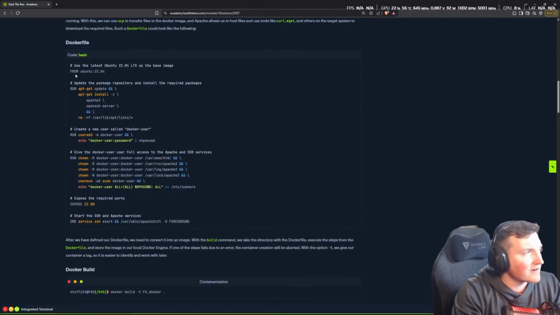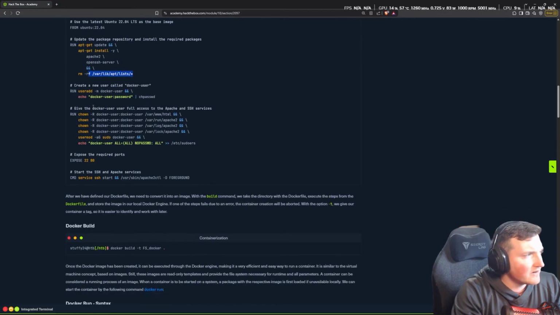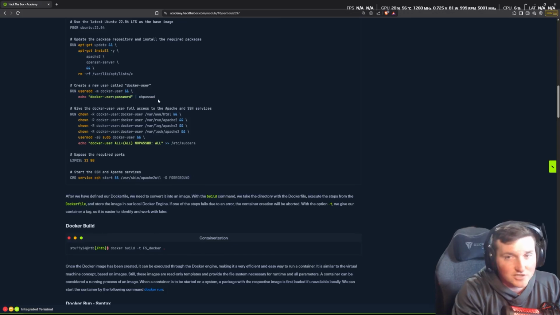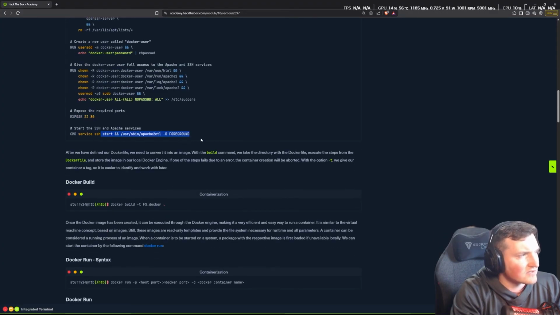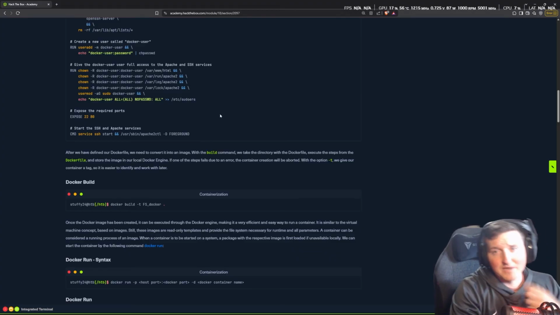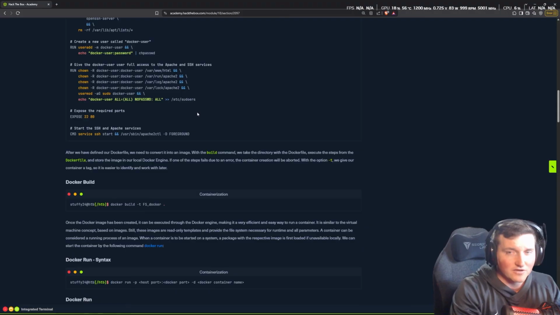And you can see this is a better Docker file. They're saying, hey, grab the latest Ubuntu version, update it, install Apache and OpenSSH, remove the file here, then echo Docker user password, change password. So they're going to change the password for the user. And then they're going to change the owners of these files, expose these 2 ports to the outside, and then start the services for SSH and Apache. So doing this would basically stand up a web server that has an SSH shell that you can go into.